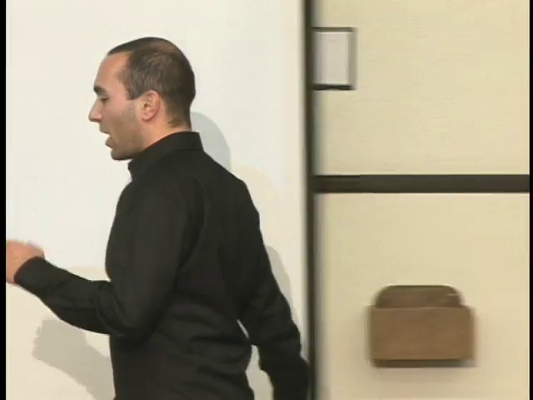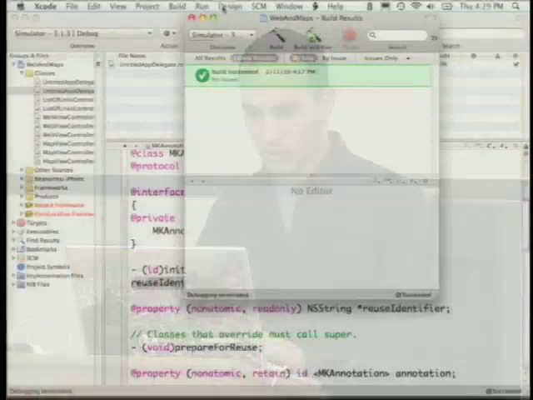Let's do a demo. And this one's particularly cool, I think. When I first saw it, I was pretty impressed, which is we're going to make a simple web browser with about 3 lines of code. So let's go into Xcode here. Let's hide these.